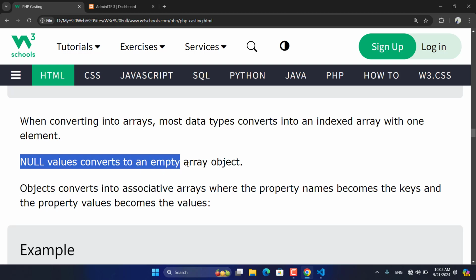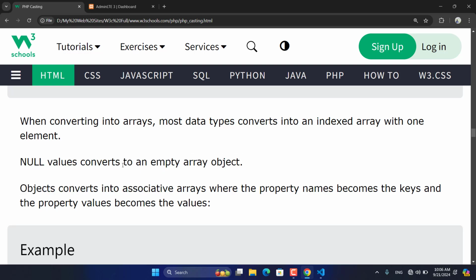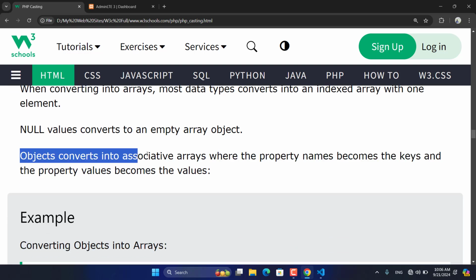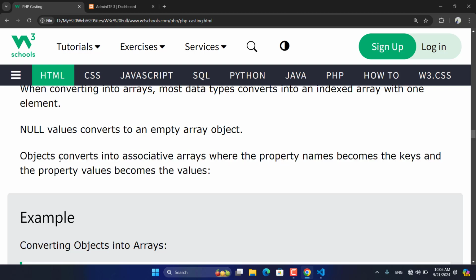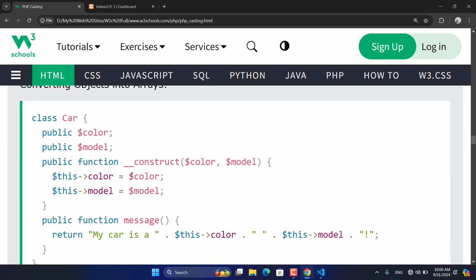Null values convert into an empty array. When there is a null value, it will convert to an empty array. Objects convert into associative arrays where the property names become the keys and the property values become the values. When we have an object, it will convert into an associative array, while other data types convert to an indexed array, because objects are pairs of keys and values. So there's an example.